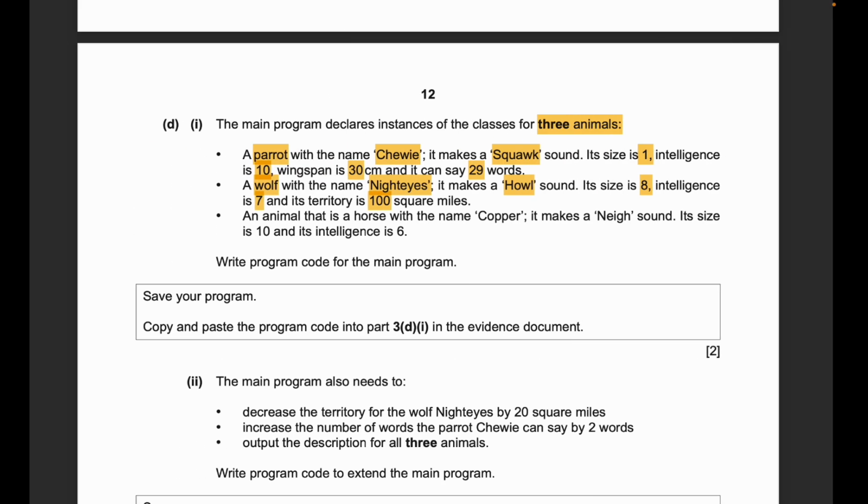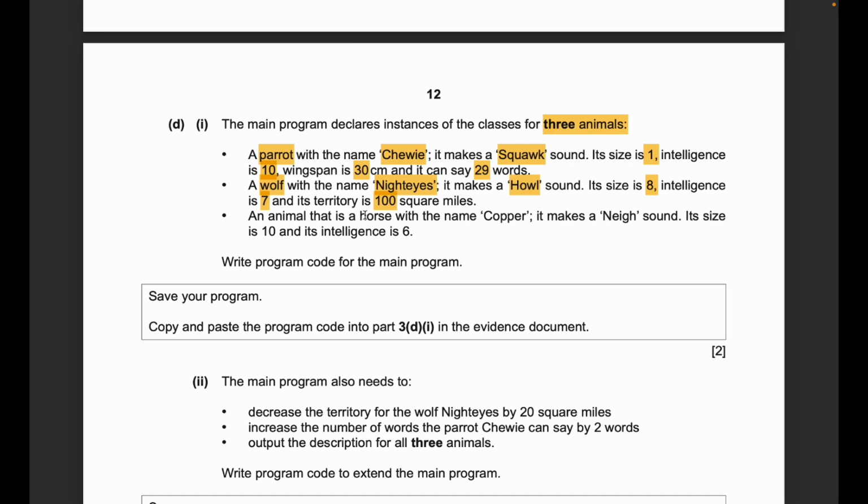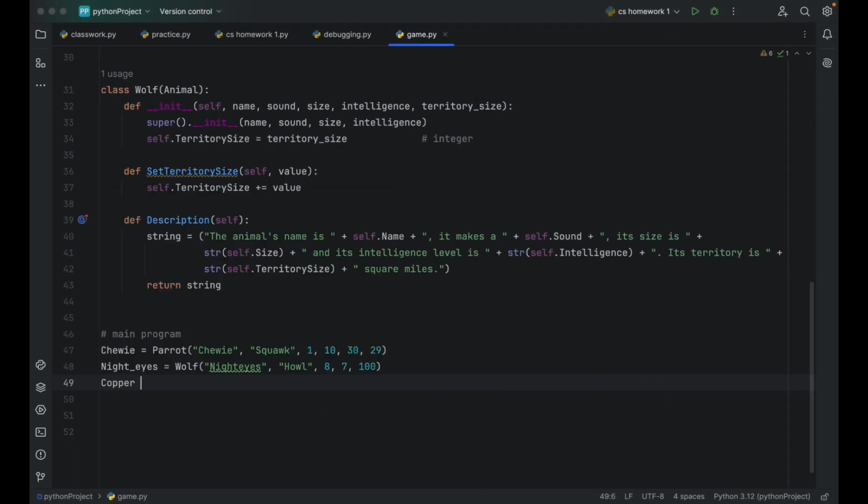Okay, and then finally you have an animal that is a horse with the name Copper. It makes a neigh sound. Its size is 10 and intelligence is 6. Okay, so we have Copper now, which is just from the class animal, which was the first parent class that we created. So it just has 4 attributes, that is name, sound, size, and intelligence. So the name is Copper.